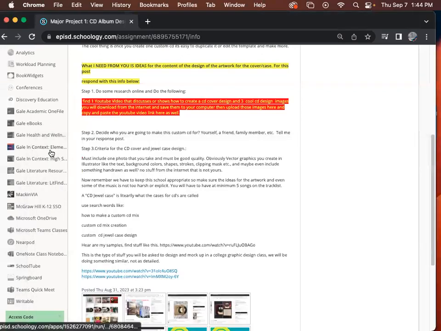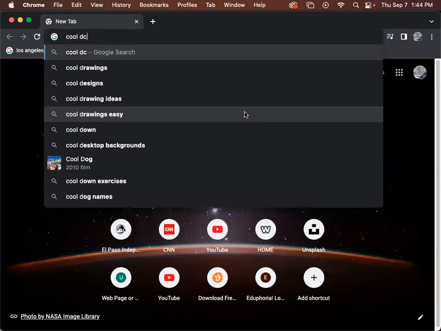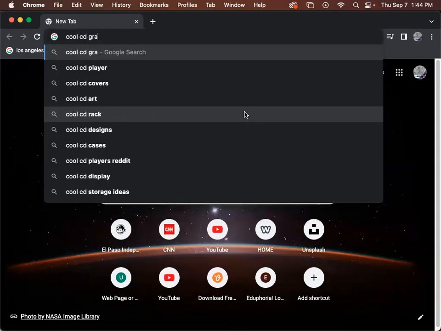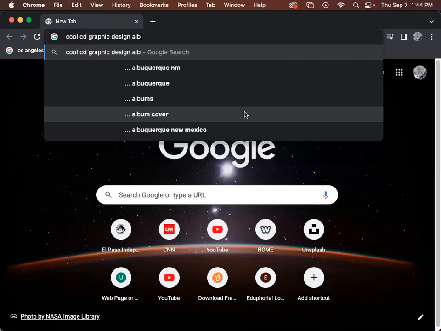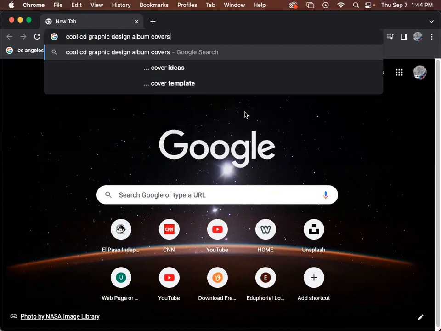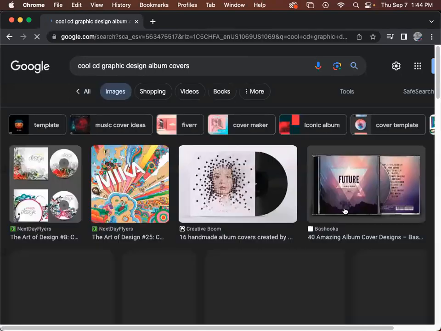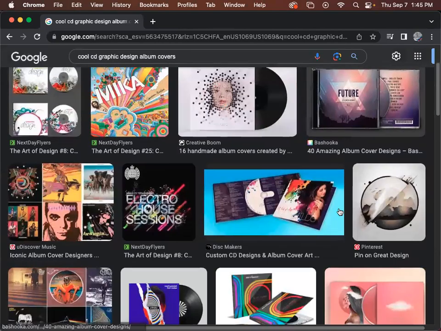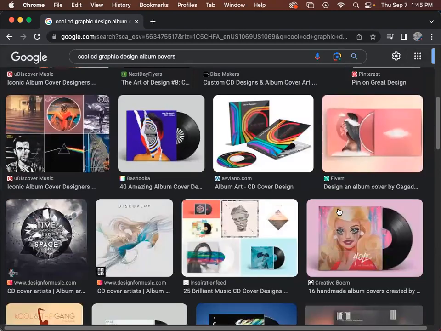All right. Next step. Find me 3 images of cool CD designs. You can go to Etsy, right? You can just type cool CD graphic design or album covers, right? Or ideas, whatever. Just find some. Look at this. Awesome stuff. Appropriate stuff, right? If you find the blue sky, don't click on it. No laughs. Whatever. Find me 3 that you like.